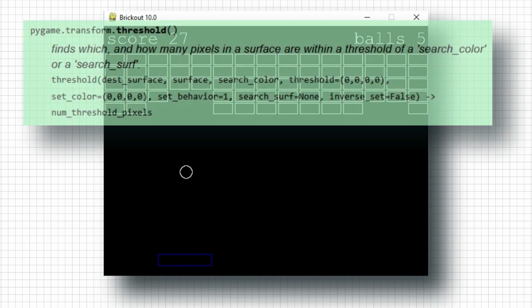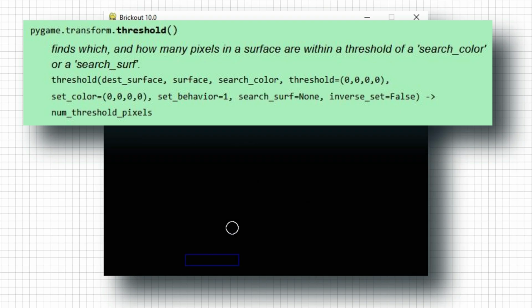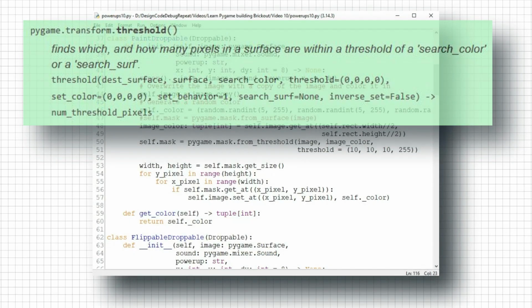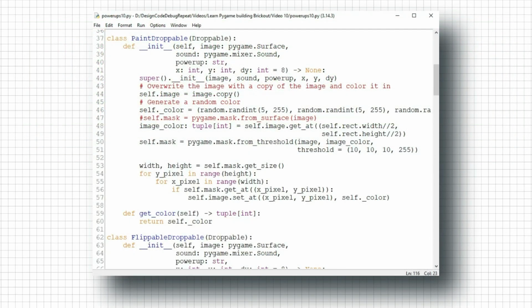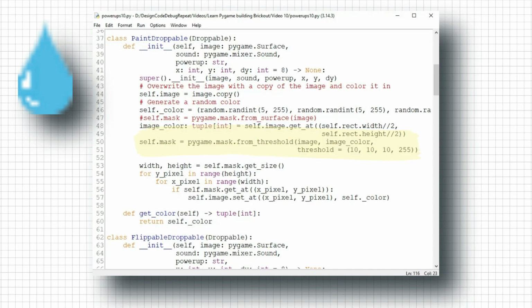Let's look at one more function in pygame.transform, threshold. Recall that in our paint droppable sprite, we created a mask using from_threshold. This found all of the blue pixels in the paint drop. We then iterated through those pixels and colored them a different color. This allowed us to change only the blue pixels and not the white pixels in the reflection part of the paint drop. Let's use threshold to do this instead.